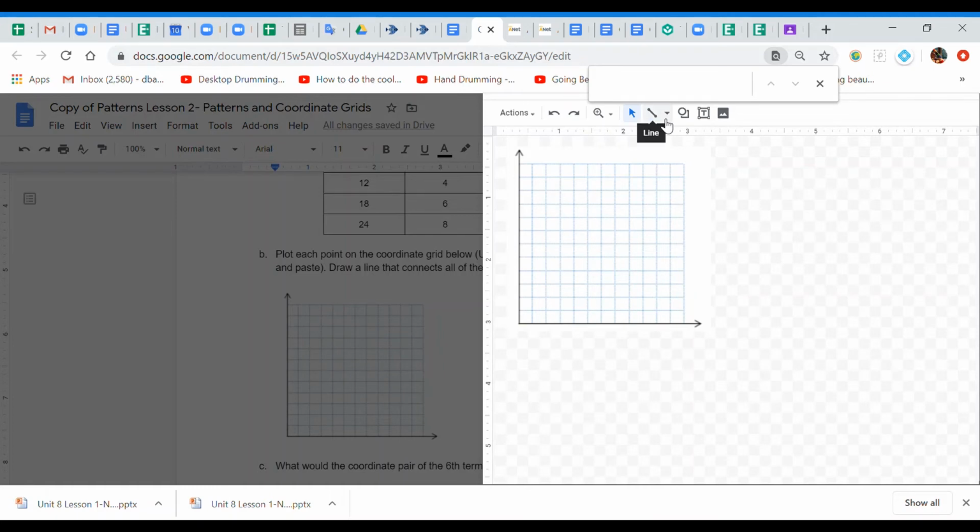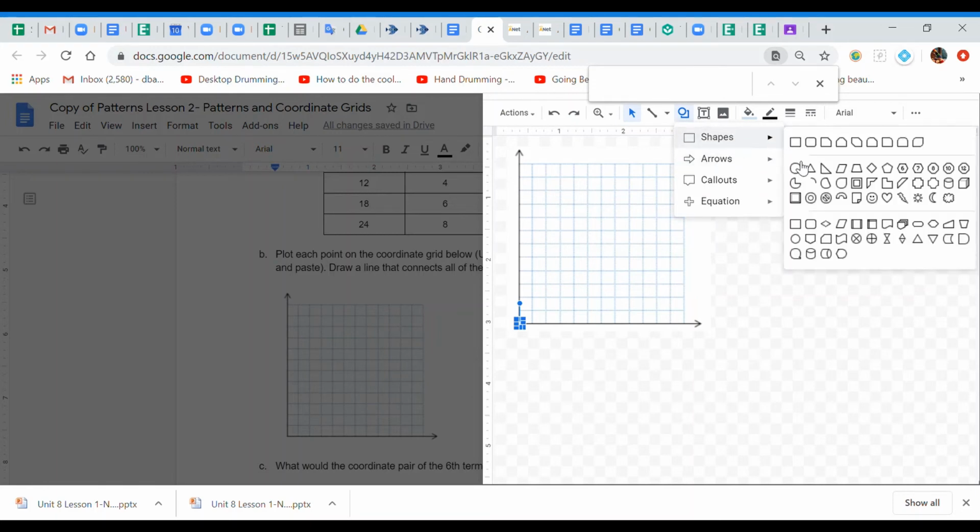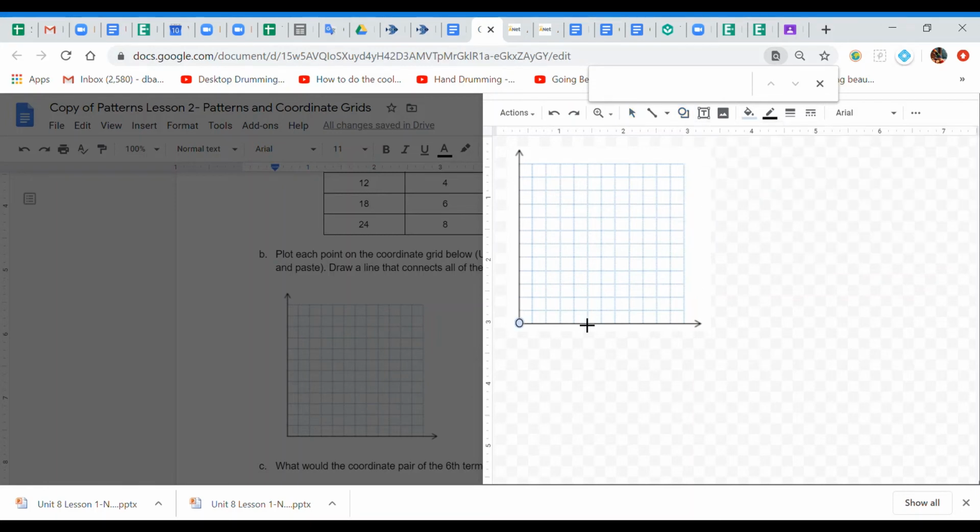So if I want to put in a point, I can just put a shape here. I can put a little circle if I wanted to. So the first one is 0, 0. You can put a little circle on 0, 0. The second one we had was 6, 2. So I'm going to make another circle at 6, 2.